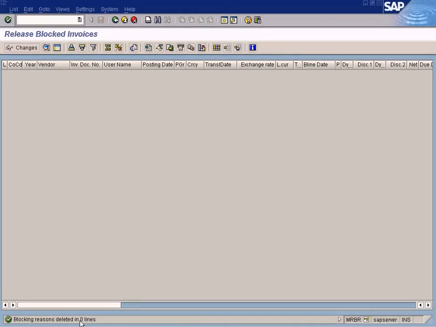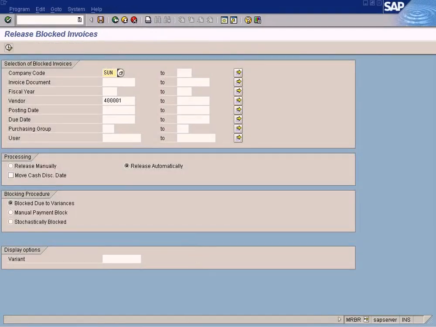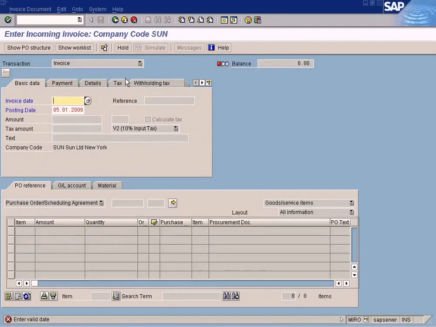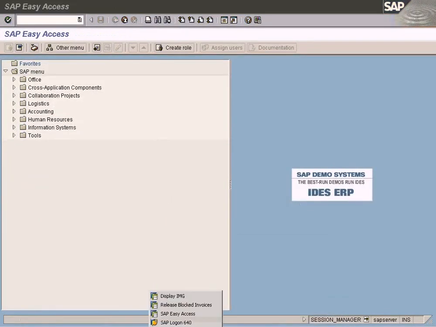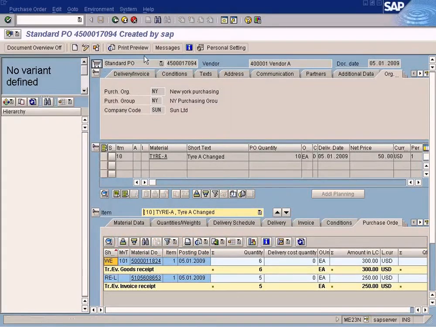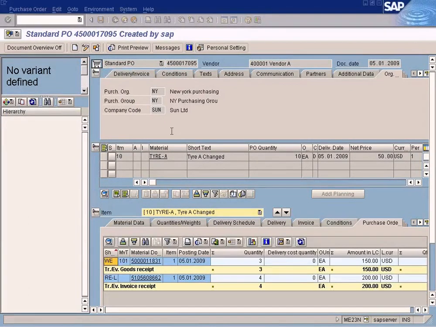See, blocking reasons deleted in 0 lines. Not sure. I think the release is released. The block is released, sorry. Let me check. Okay, go back. Go to the purchase order ME23N, which is 5, right? The last number should be 5. Alright, this is the one.